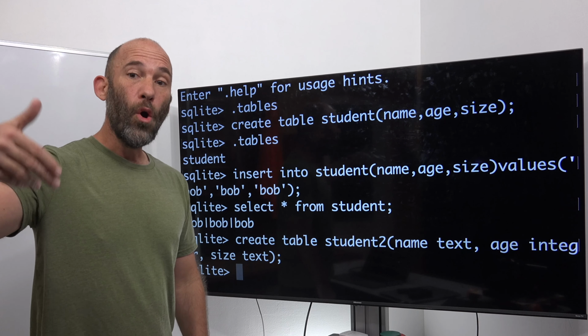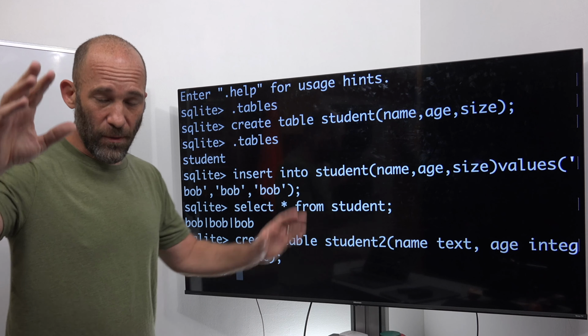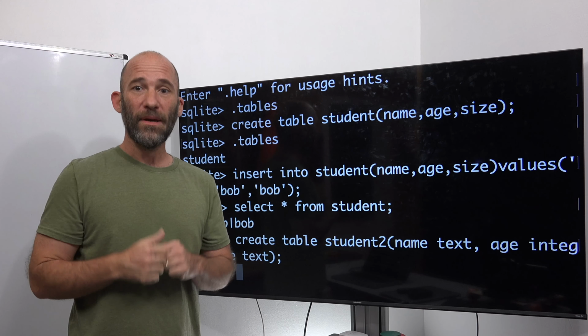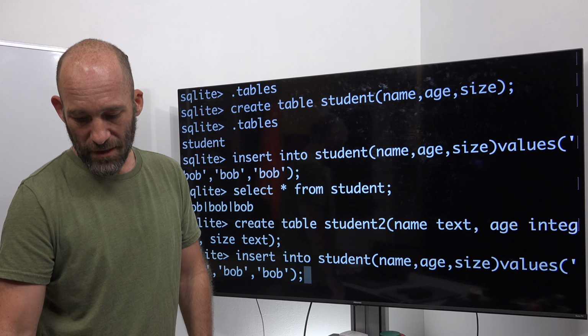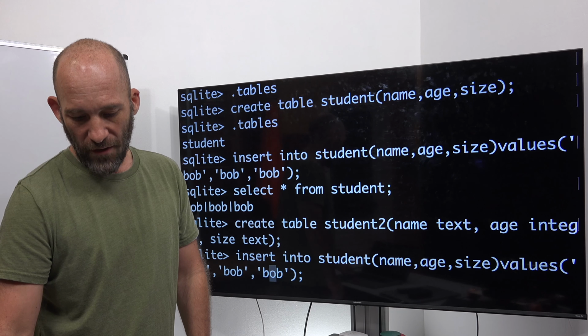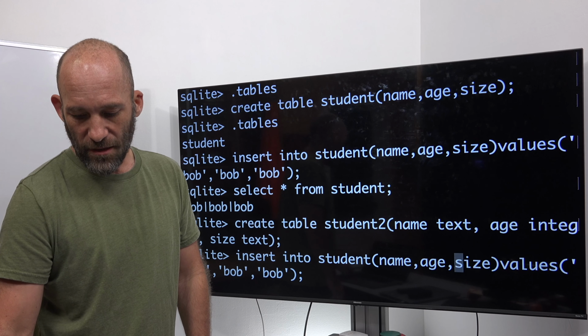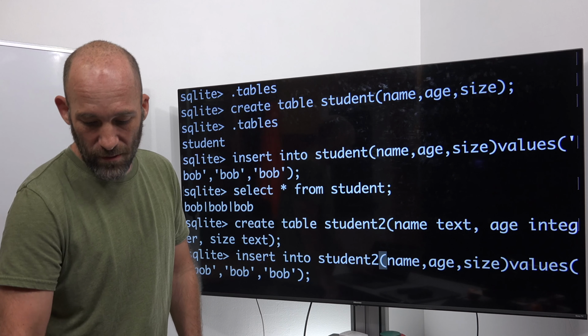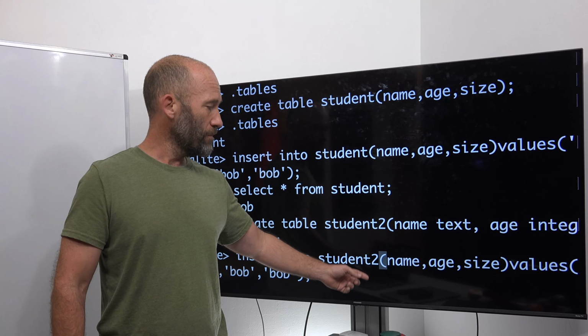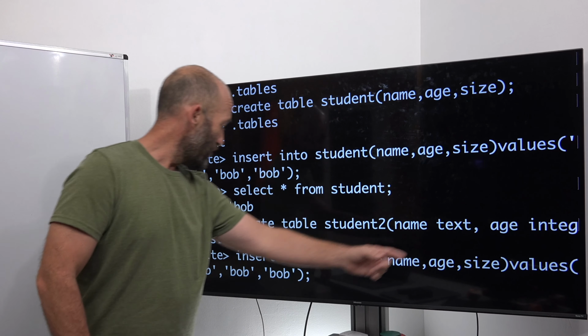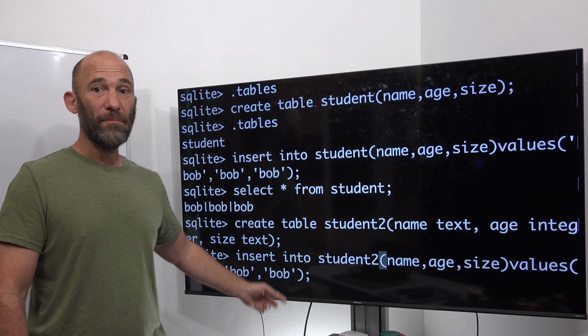We see no error, right? There's no error there, so we didn't run into any problems. So now we have our data types. But here's the thing, right? If we go and we basically do the same command we did before, we just modify it a little bit here. So we say insert into student2, right? So insert into the student2 table, name, age, size, values, Bob, Bob, and Bob.